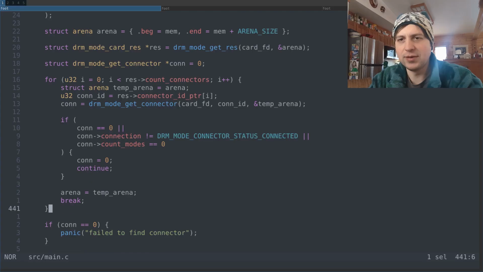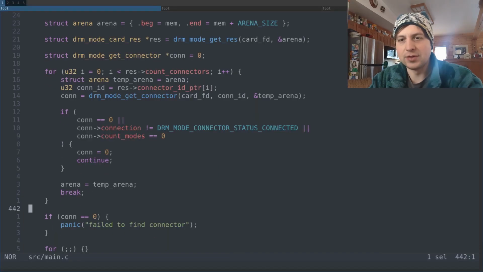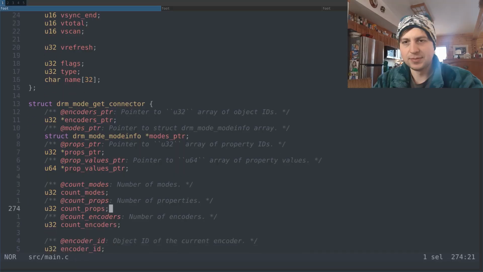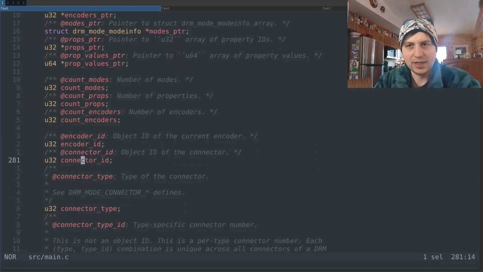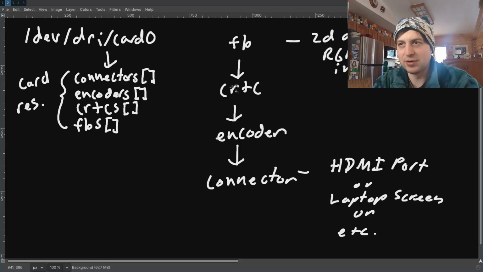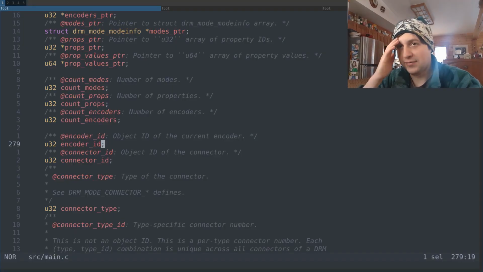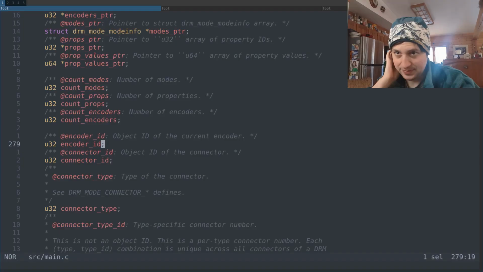Cool. So we are able to iterate through and find a connector. Next step, we have to find an encoder and a CRTC. So there are two options. Our connector, if we look at our get connector struct, it could have a connector ID and an encoder ID already set up. In which case, we can look at that encoder to see if it has a CRTC already set up, which it usually will if there's an encoder already set up. Otherwise, if the encoder ID is 0, then we have to go and look through encoders and find a compatible one.